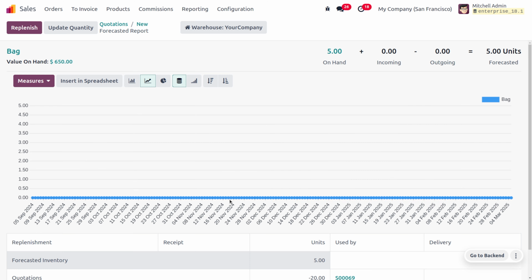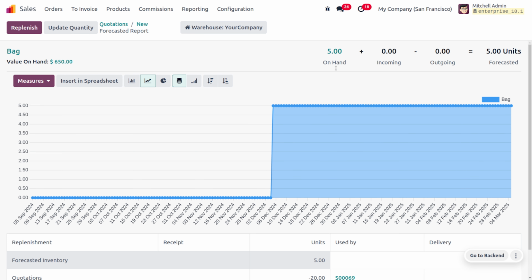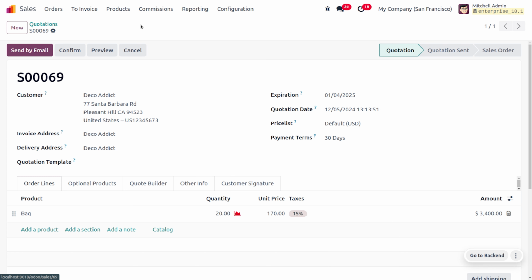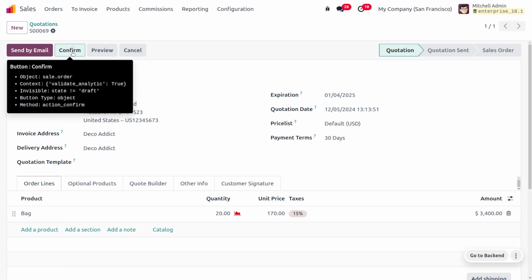Now, as you move to the view forecast, here you can see all the details like the forecasted quantity is 5. From the quotation, it is demanded 20 quantity, and we have a forecasted with printing as 50. And that is raised from a particular sale order number, which is shown over here. Now, let's move on to the quotation that we are dealing with, and let's confirm the order.